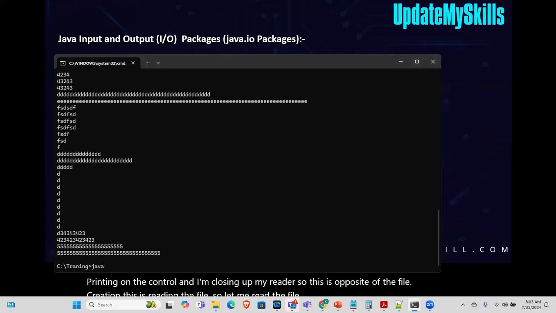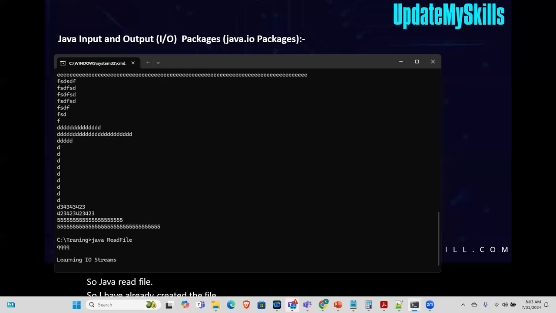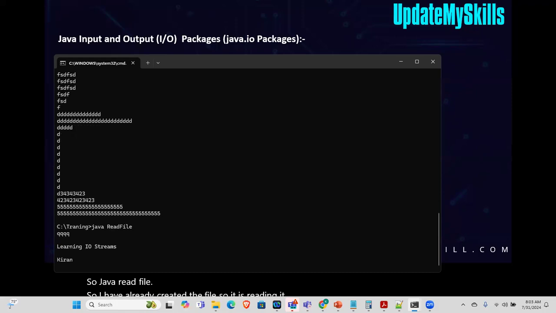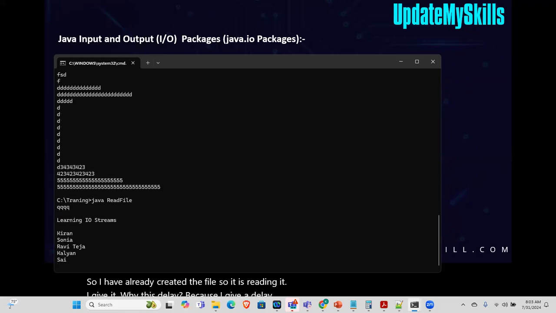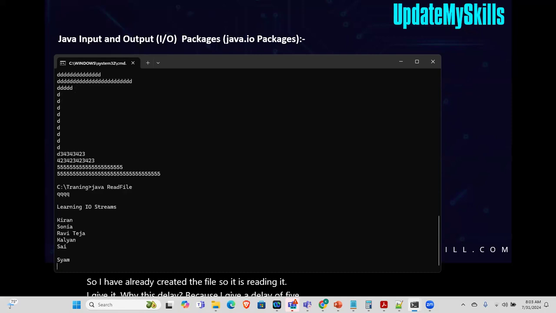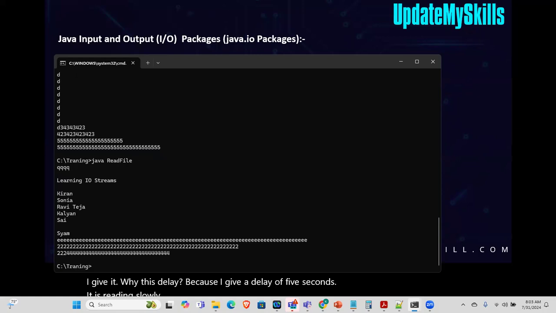So let me read the file. Java read file. I have already created the file, so it is reading it. Why is it delayed? Because I gave a delay of 5 seconds. So it is reading slowly, and it ended as soon as it finished.